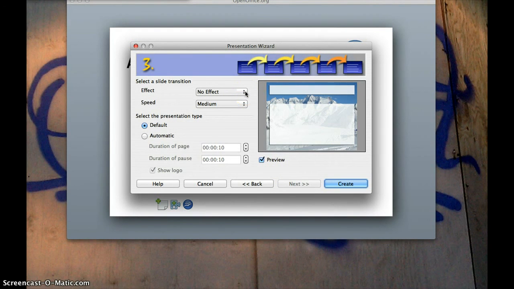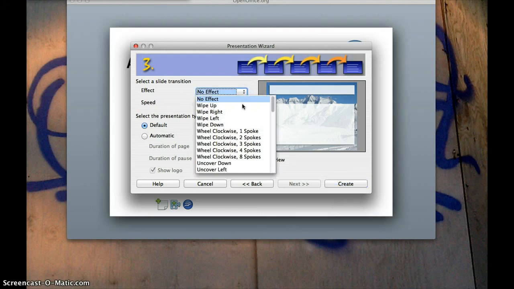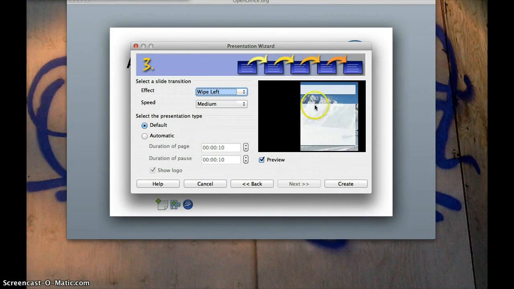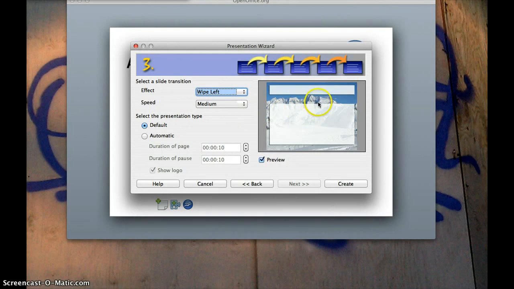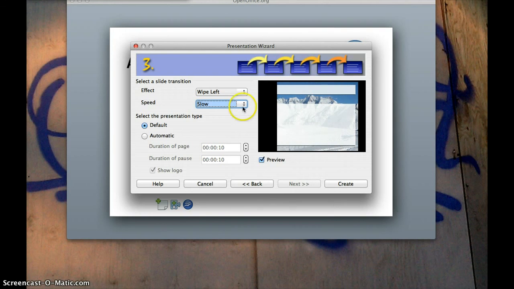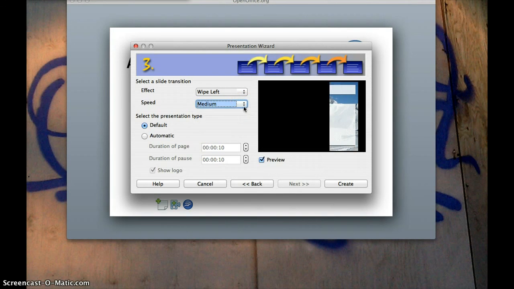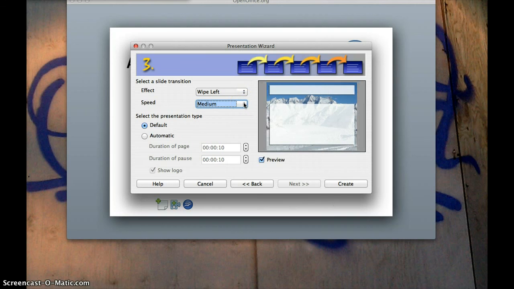Next, we can choose what kind of slide transition we want, which is how it goes from slide to slide. Let's say, oh, we want it to go left. There's this little preview that we can check out if we want it to go slow or fast. They look like they're going at the same speed, but I'm sure that would change during the presentation. We can also check how long we want our slides to be on, when they show in front of the class, and how quickly we want them to move.